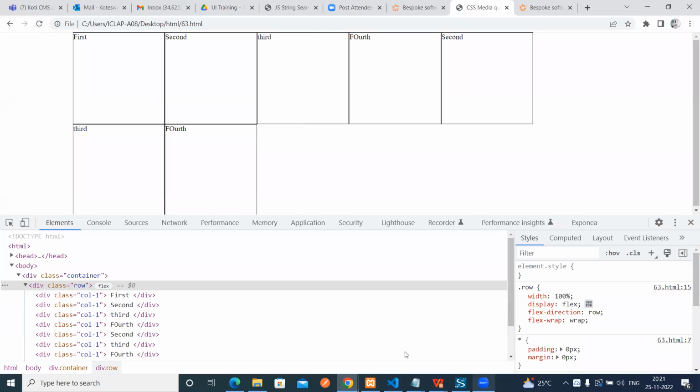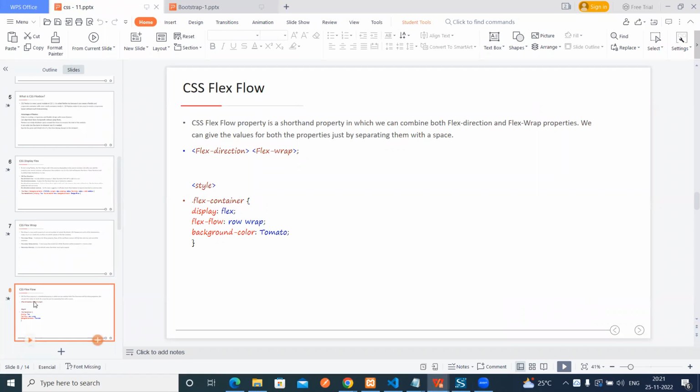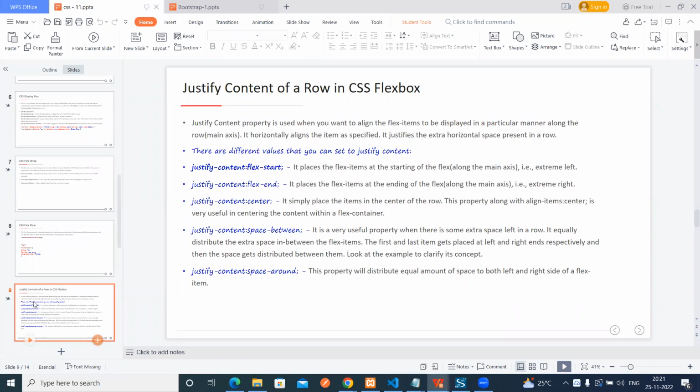Okay, so the next property is justify-content of a row in a CSS flexbox. The justify-content property is used when you want to align the flex items to display in a particular manner along the x-axis. It horizontally aligns the items as specified. It justifies the extra horizontal space present in a row. There are different values that you can set for justify-content.